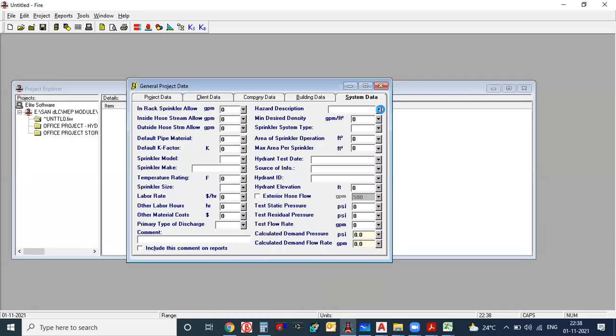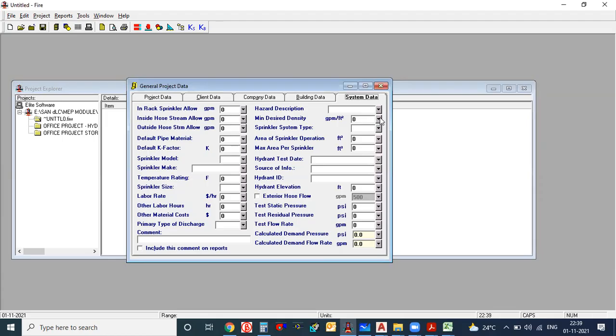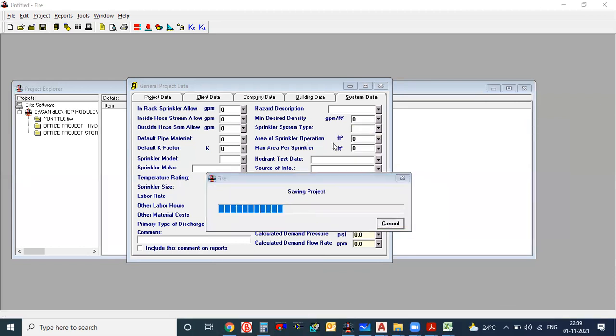Next, hazard description. What type of hazard are you doing? Here you have to select the minimum desired density. Just click the light hazard. It will get the density and area of sprinkler operation. Ordinary 1, ordinary 2, everything is mentioned here. Okay.